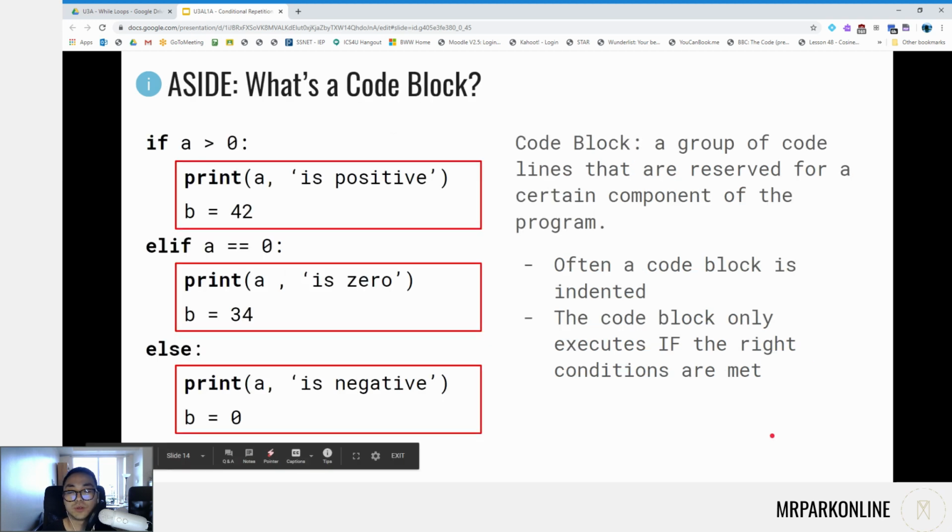So what's a code block? I want you to recall that a code block is a group of code that belongs to a certain component or statement in your program. So this block here belongs to this if statement. This block here belongs to this elif. This block belongs to this else. And we talked about this when we learned conditionals.